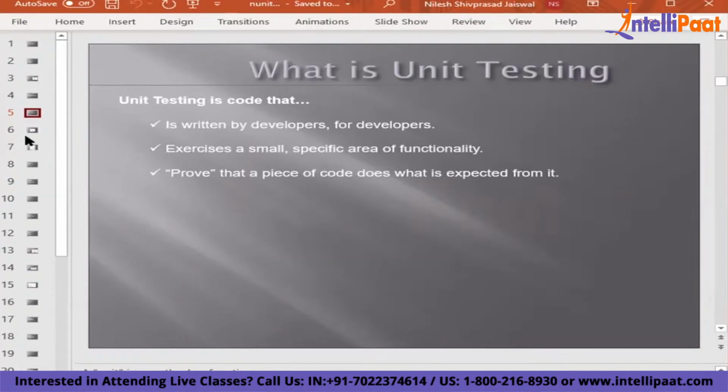That is nothing but unit testing. You can see the definition here: unit testing is code that is written by developers for developers. Again, this is very important: you are not writing the code for testers. You are writing the code for developers only. Developers are writing the unit test, and they have written it for developers only, not for testers.